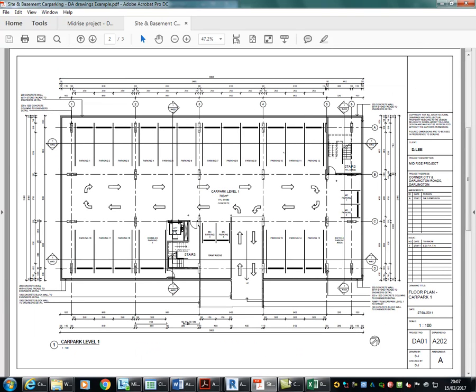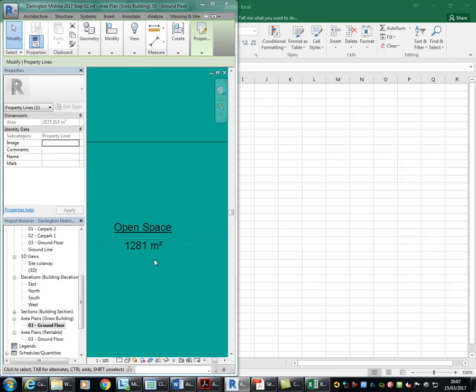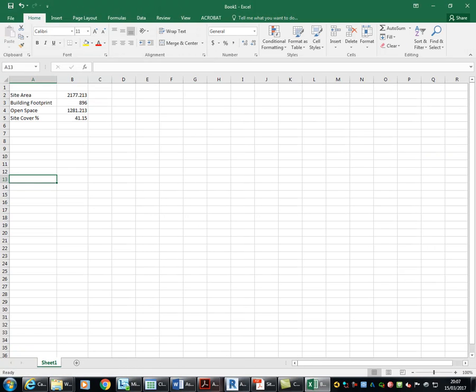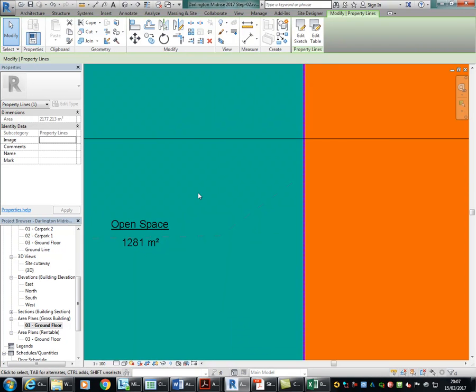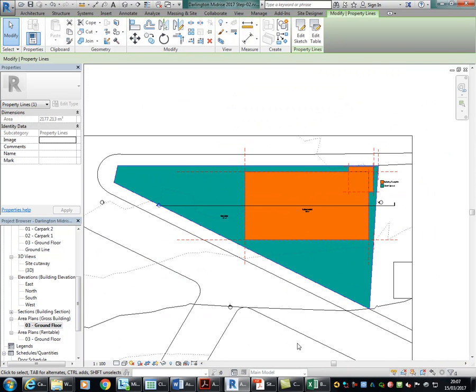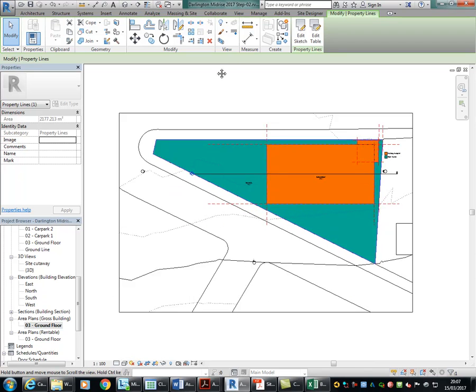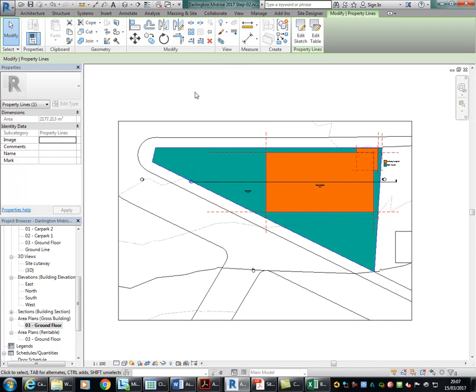So maybe I'll let you start on that, unless you've got any questions about those things. But hopefully area plans, once you know how to do them, will be a really useful thing for you. I find them one of my favourite tools.